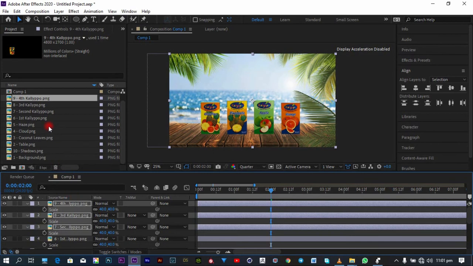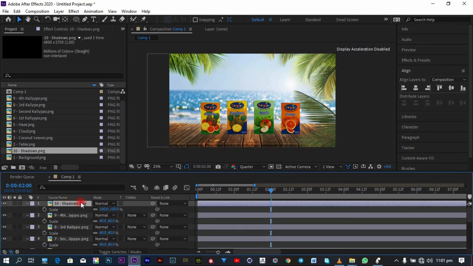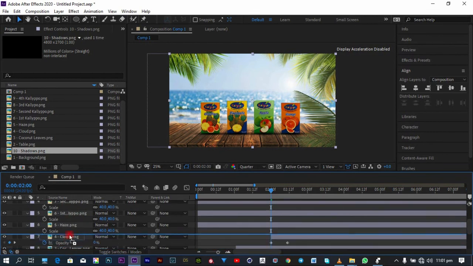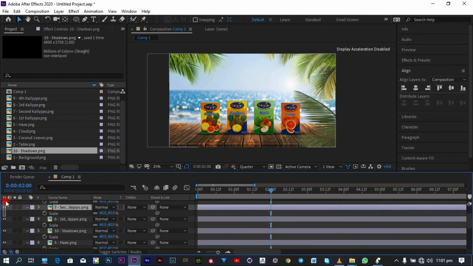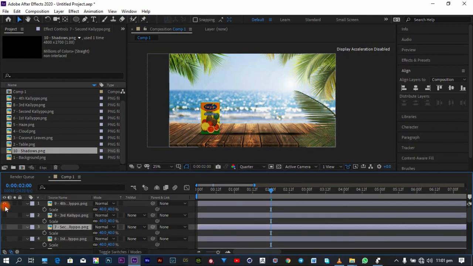So now I'm going to bring the shadows in, and then I'm going to scale this down by 40% too, and let these be under my Kallyppos inside my composition. So now I have my design that I already created in Photoshop. Now in After Effects, it's time to animate all these things. So I can decide to turn these Kallyppos down here off, then I'm just going to leave this shadow alone.